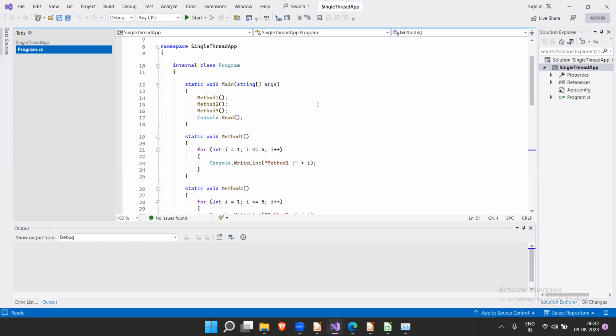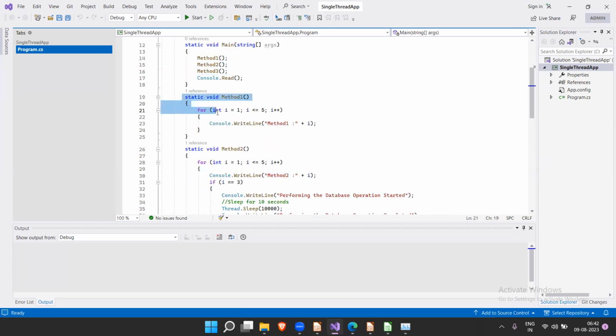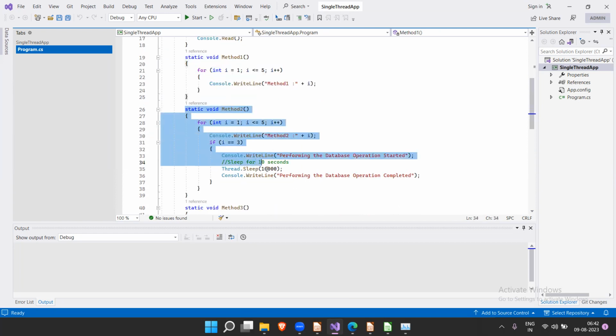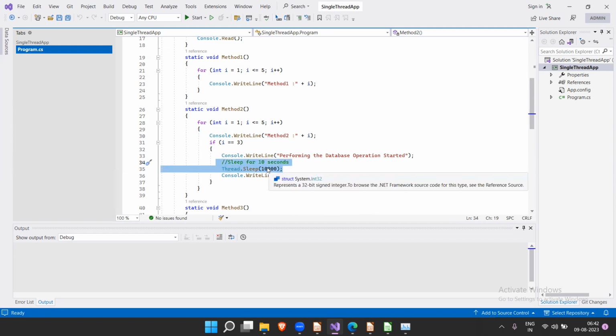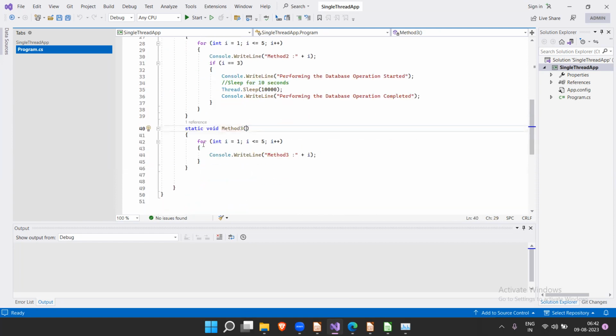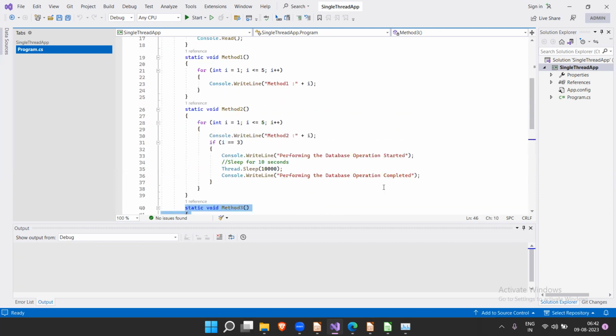Okay, so here it is a main method. I have three methods, method 1, 2, 3. In method 1, I'm trying to print something. In method 2, I'm trying to print something, and in method 2 I have a sleep statement. Sleep means it waits for the predefined time we have given. It doesn't do anything, the program just simply waits. And method 3 also I have. So there are three methods.